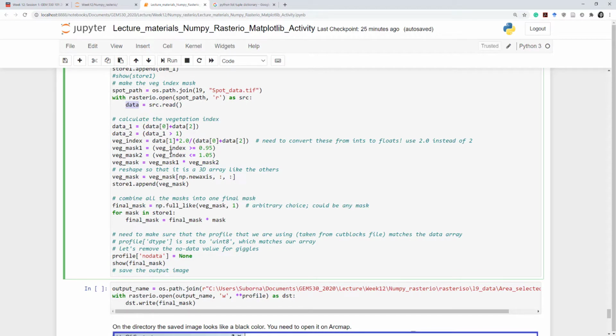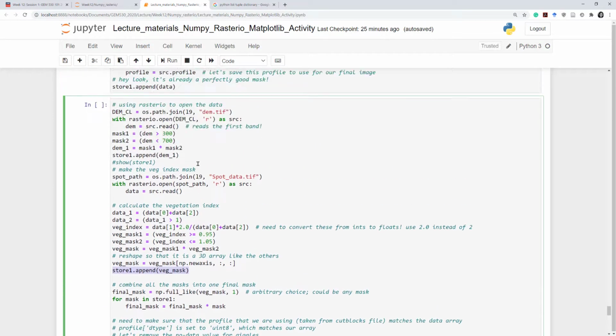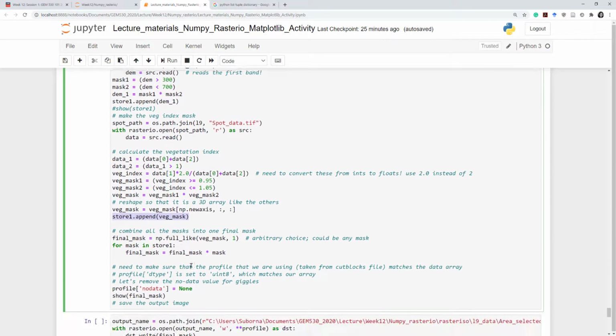And then I say that I'm interested in which values. So you can see I'm saving them and storing them in my store 1 by appending them. That means all the values, all the cells I'm interested in, and everything I'm saving in there.